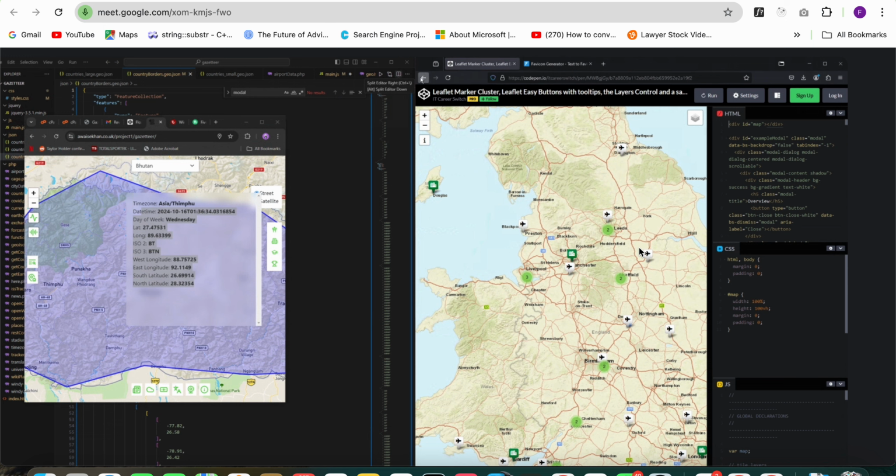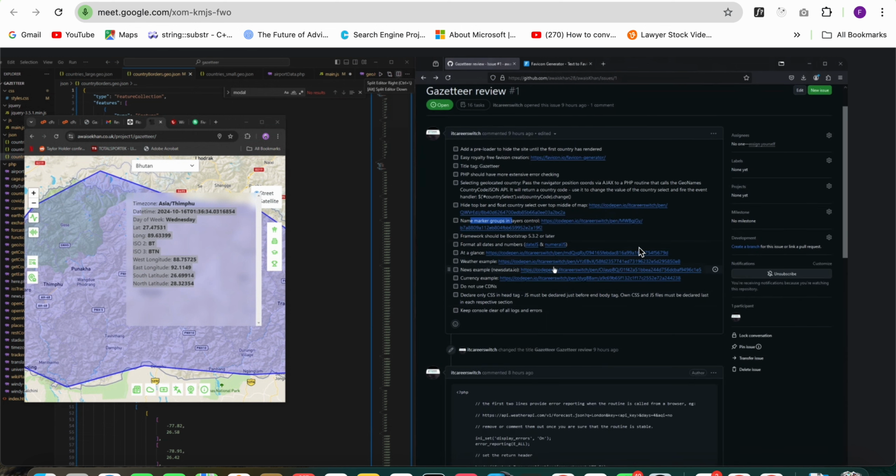Where's the news example? Remember how when we used to do the news, we could only get the news for America with the API. Okay, so he's saying use a new API.